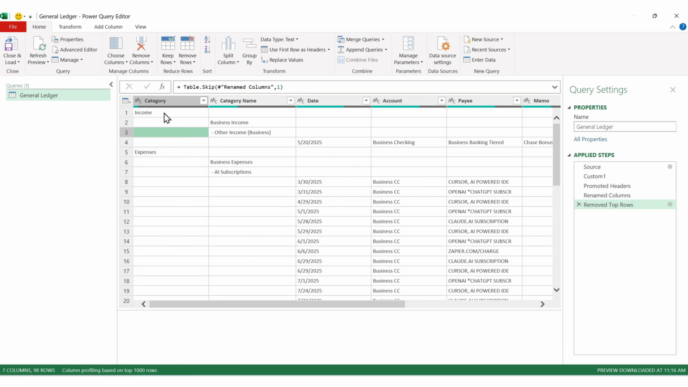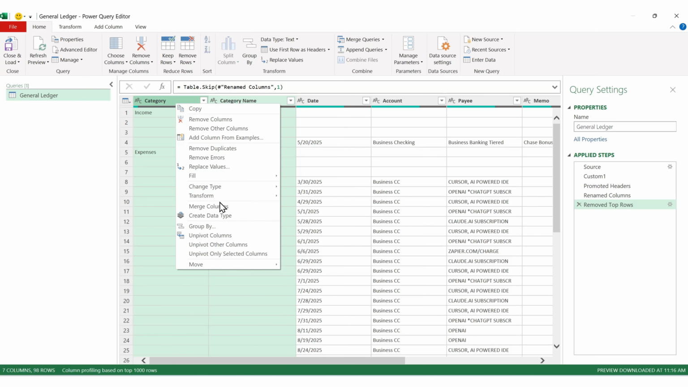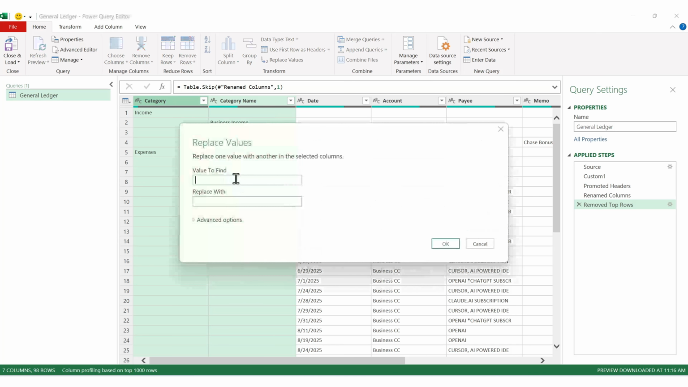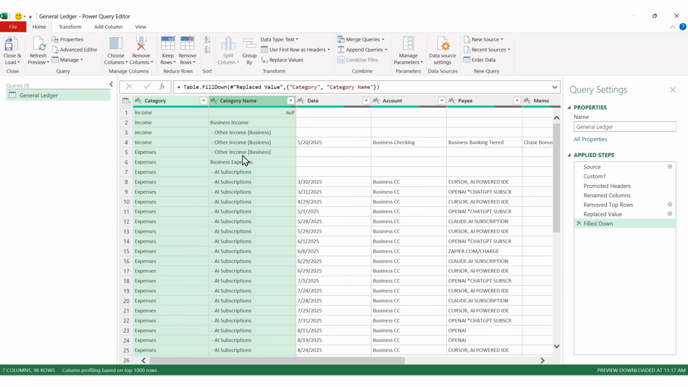Now we'll handle those annoying blanks under Category and Category Name. To do this, we'll first replace all blank cells with null values, so Power Query recognizes them properly. Then we'll use Fill Down to copy each category name through its related rows. Suddenly, our categories and subcategories are perfectly aligned.